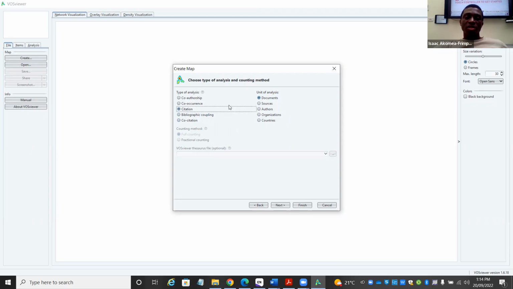But here we will focus on the source. The source refers to the journals. So you choose the type of analysis, citation, and then the source. Then you click on next.